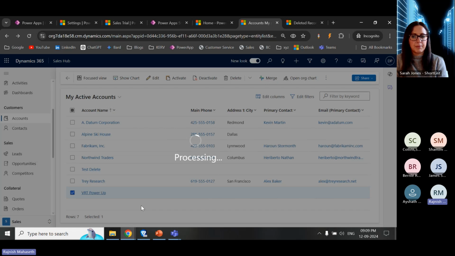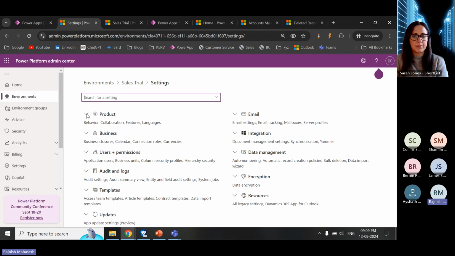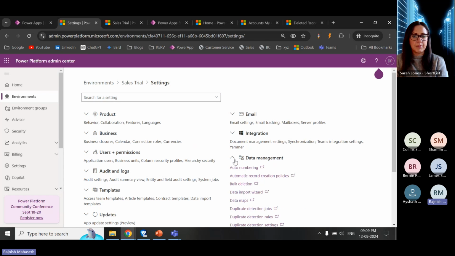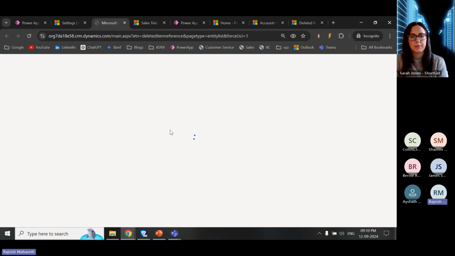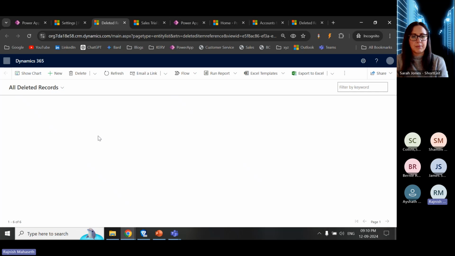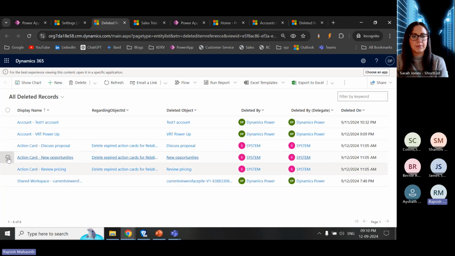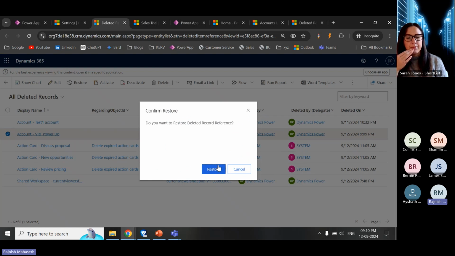Once this is deleted, we are going to restore the deleted record. It is gone from here. So again, we need to go to the settings, environment, and in the settings, we have data management. Select your environment, go to settings, and in data management we should have an option of view deleted records, which is still in preview mode. Here you'll be able to see if you delete any account and it has any related associated leads, opportunities and so on, even if those are deleted, you can just come here and recover it. So this is the one account. I'm just going to restore it.